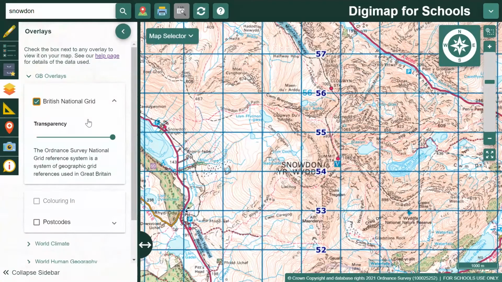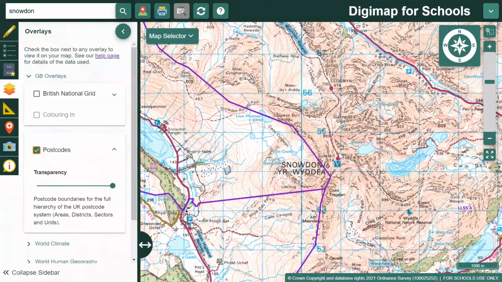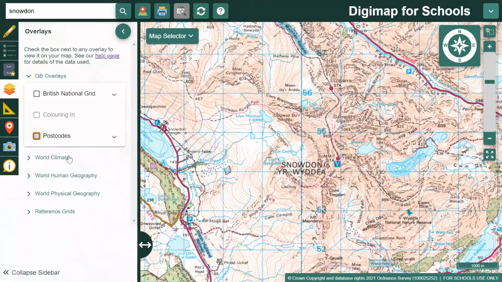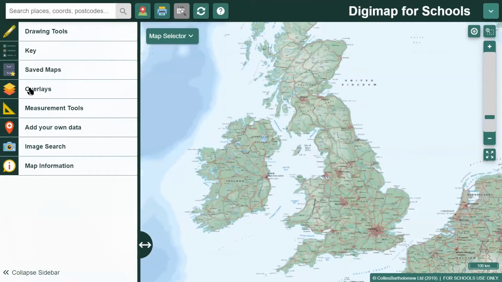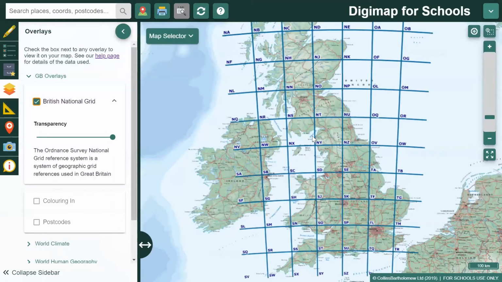The overlays are very, very simple. You just check the box next to it and it overlays them on the map. I'll turn that off and show you that we also offer postcodes as well. Both the postcodes and grid reference layers, as you zoom in and out, become progressively more or less detailed. So if I click the Start Again button, that always takes me back to the map of Great Britain. If I turn the overlays on at this point, it just gives me the 500 by 500 kilometre grid squares.